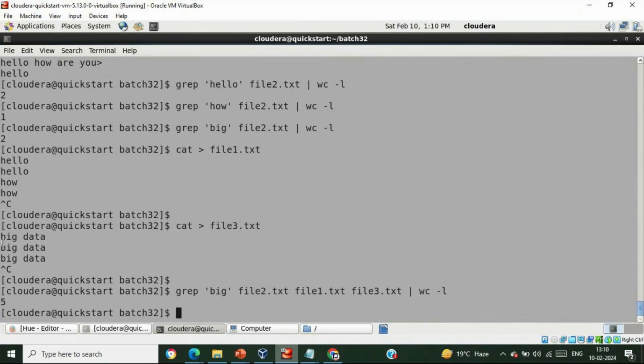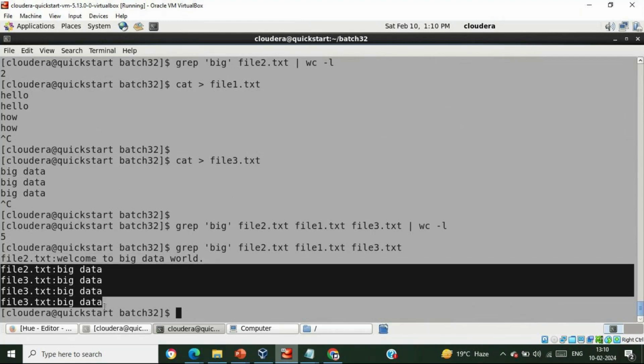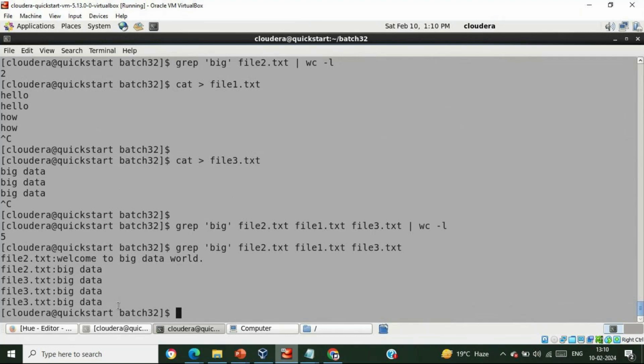Yes. Or if you don't want the count, you just have file 2 and welcome to. One more thing, Ashok, if instead of putting all these txt files, if we put the directory, then also it will do.